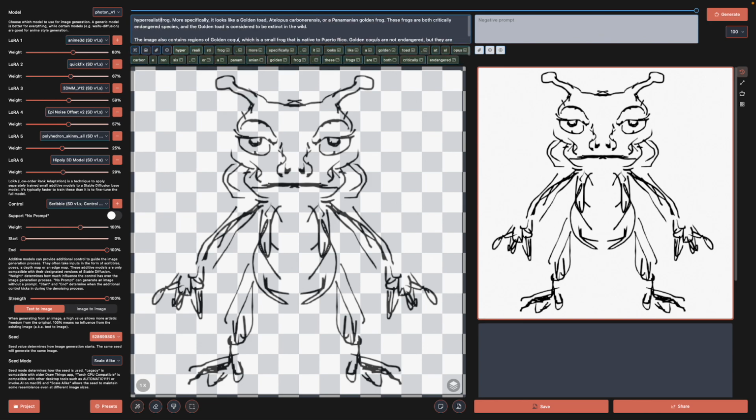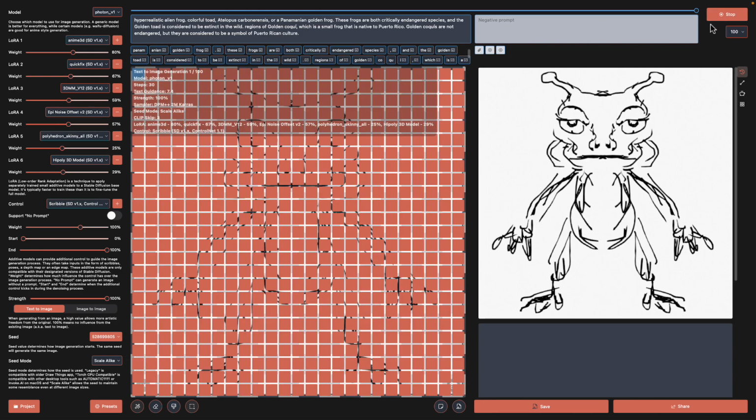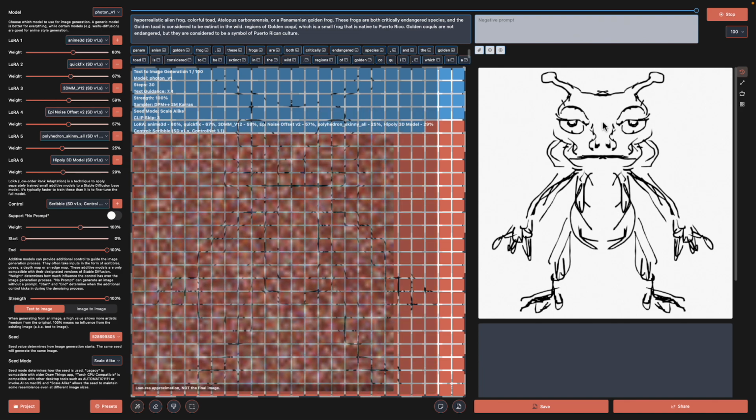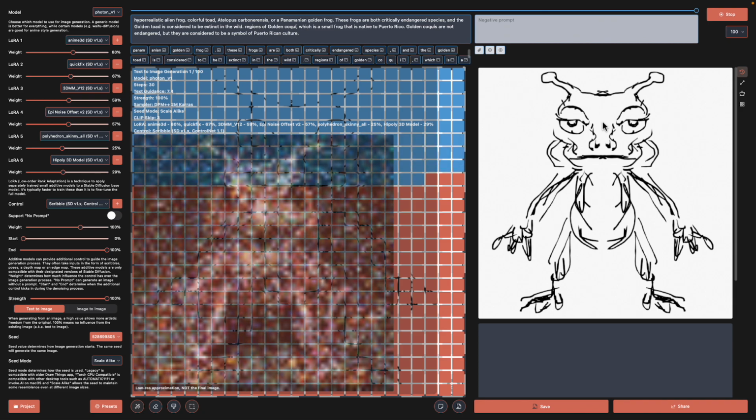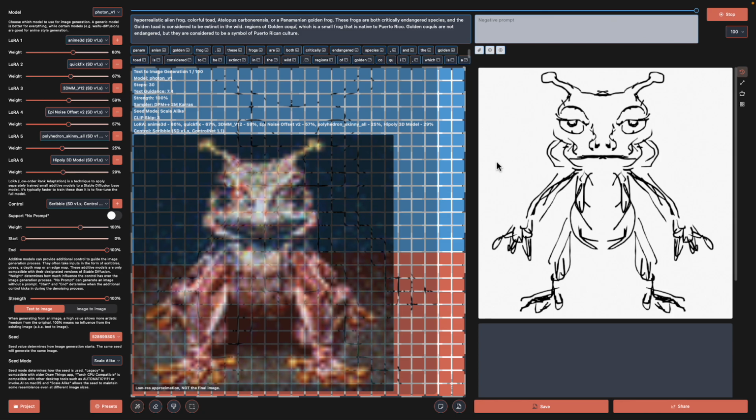Hyper realistic alien frog. Golden, or just say colorful. Okay, you can hit generate. Scribbles work well because it's symmetrical, and for a character this works really well. And then because this is a character, if you send it to CSM, or Common Sense Machinery AI, to do the 3D things, it's going to work, more or less.